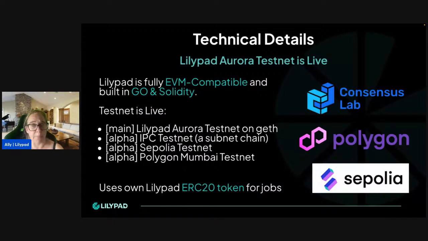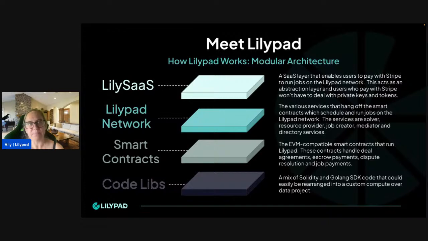It's fully EVM compatible, so it will be rolled out to other EVM-based chains in the near future too, with one of the first ones being the IPC testnet, which is the subnet chain on Filecoin. We've also tested deployments to Sepolia and Polygon Mumbai. They're not quite live, but they will be usable soon, so that'll be coming soon as well.